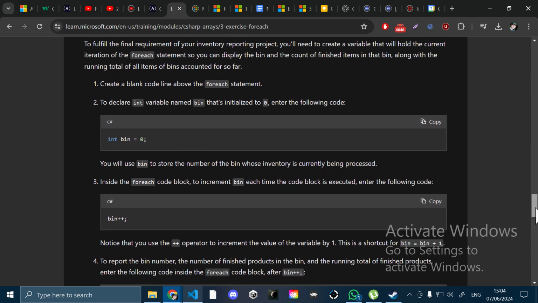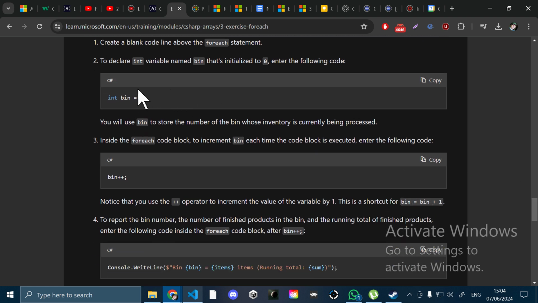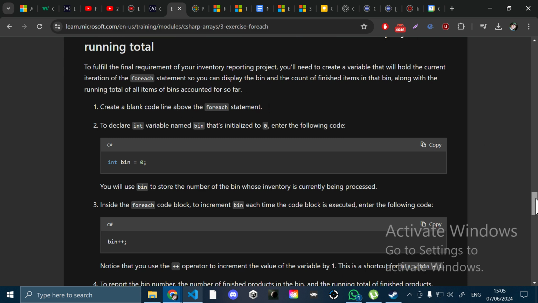So let's just look at the code. int bin is 0. What's the description? To fulfill the final requirement of your inventory reporting project, you'll need to create a variable that will hold the current iteration for each statement, so you can display the bin and the count of finished items in that bin, along with the running total of all items of bins accounted for so far. Okay, let's see how we're going to do that.